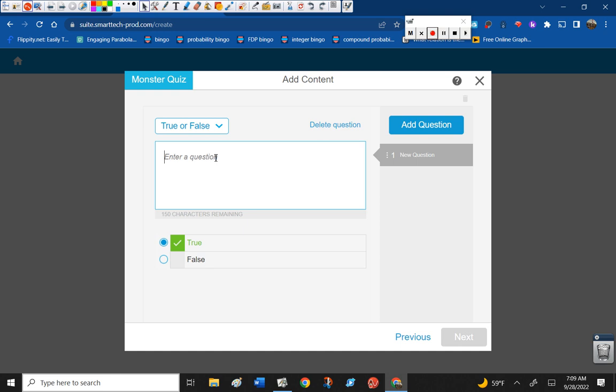So I'm going to ask a question. Can an absolute value equal a negative number? I'll just ask them a question like this. And of course, I'm going to select that the answer is false because an absolute value cannot equal a negative number. There's no solution if it does. So I'll go ahead and select false, add another question.